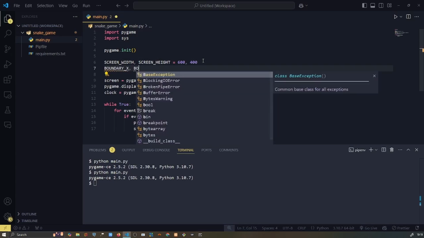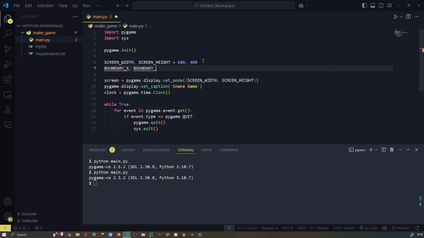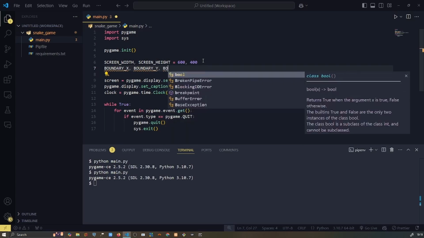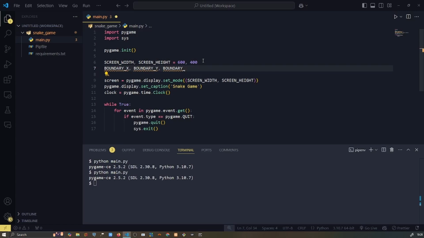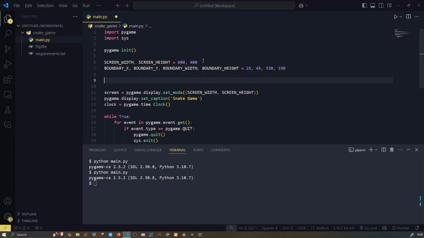So I'm going to define new constants: boundary x, boundary y, boundary width, and boundary height. For boundary x, I would like 25 pixels, 45 for boundary y, 530 for boundary width, and 330 for boundary height. And then for the boundary color, I'm going to define a new constant called brown.